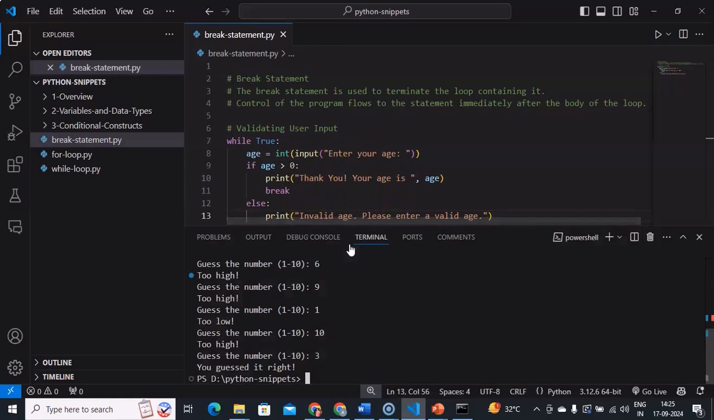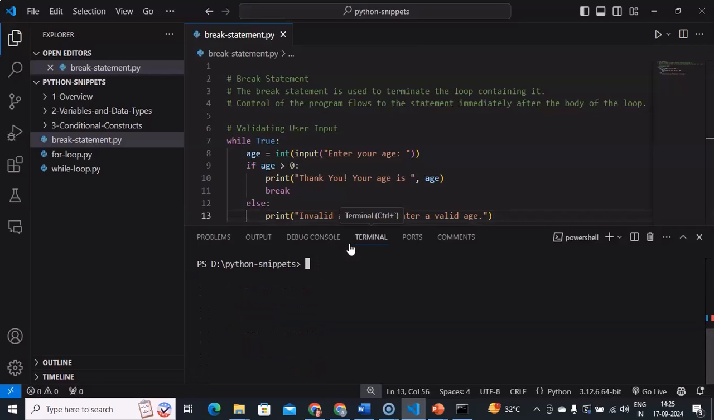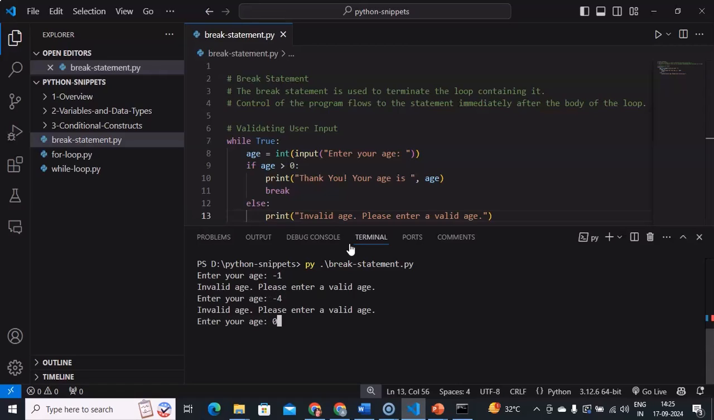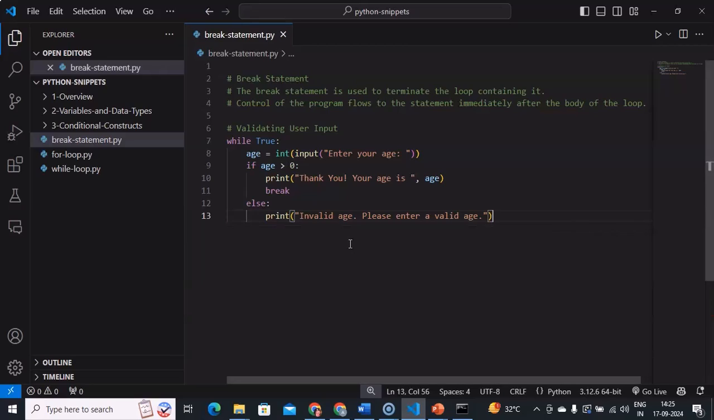Let me help you out with the execution. I just run this, py break statement. Enter age, I enter -1. I enter -4. I enter 0. It's not valid. I enter 12. It's valid. Thank you. Your age is 12.